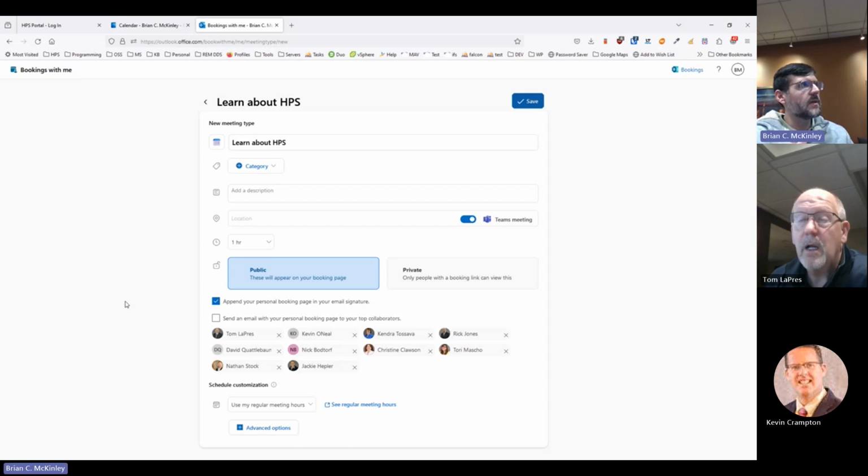So it's like when you share a file on the cloud, it creates a link that's uniquely generated. It's the same with the bookings page. It creates a uniquely generated bookings link that anyone can click on. They'll come to your bookings page where they can see your availability and schedule time with you.